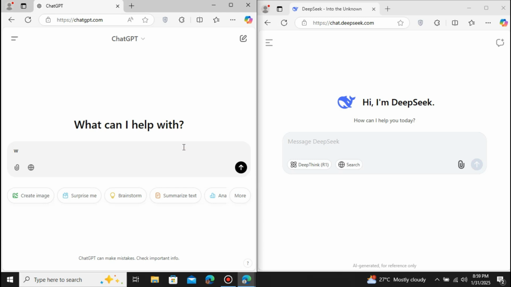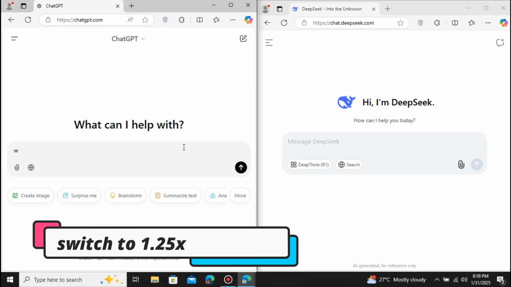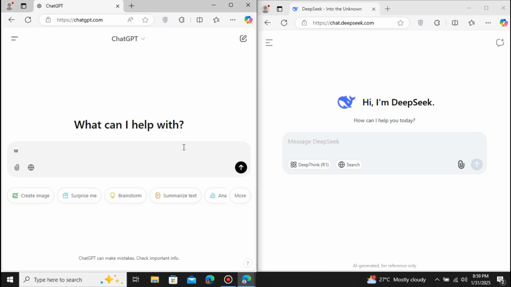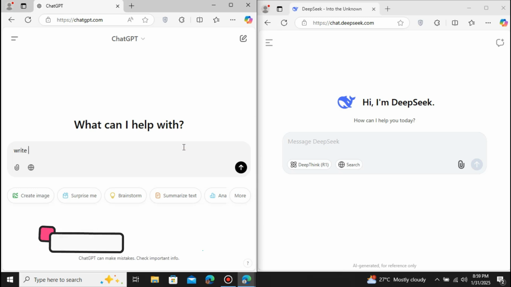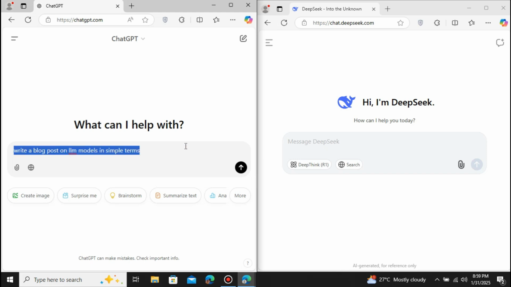The first benchmark we're going to use is the writing. So we're going to test the writing tone of these two AI tools. Consider I have opened ChatGPT and DeepSeek side by side. Let's ask the prompt now. The prompt will be: write a blog post on LLM models in simple terms. So I'm gonna ask the same question to ChatGPT as well as to DeepSeek. Let me copy this question and paste it to DeepSeek also.